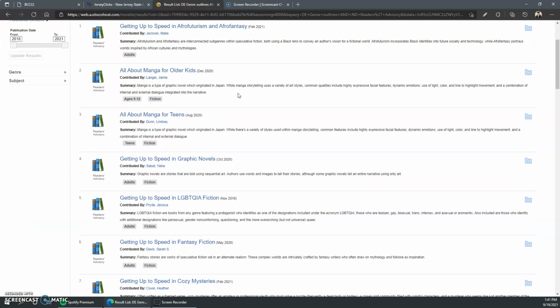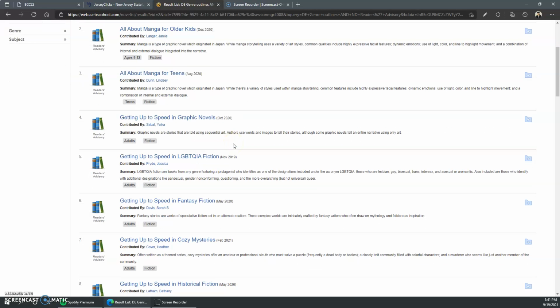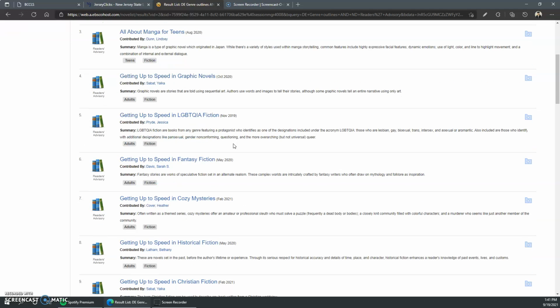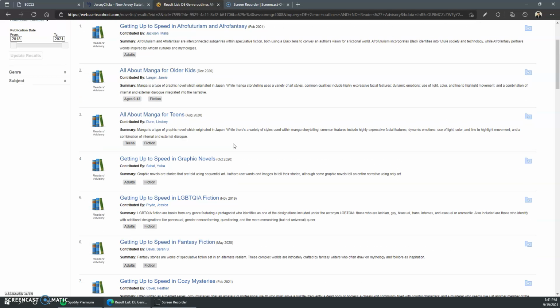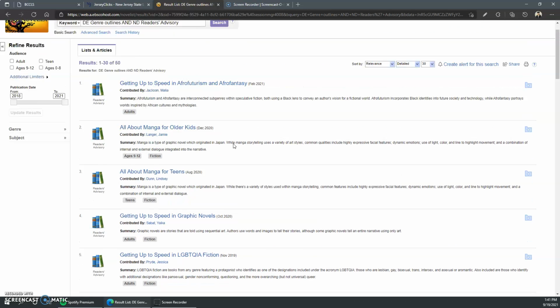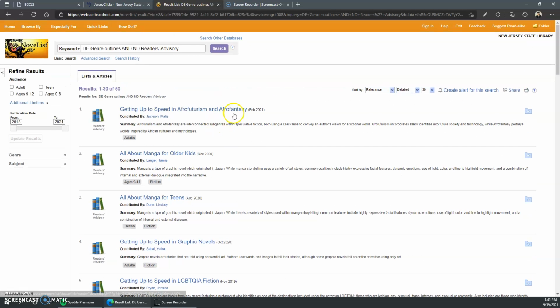So it appears that genre outlines are outlines for librarians or for educators to learn about certain genres, so they're a little bit better equipped to recommend books within it or talk about those books with their patrons. I hadn't actually clicked in here before.